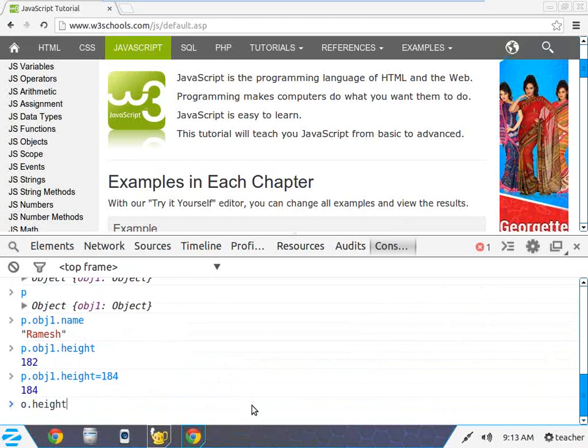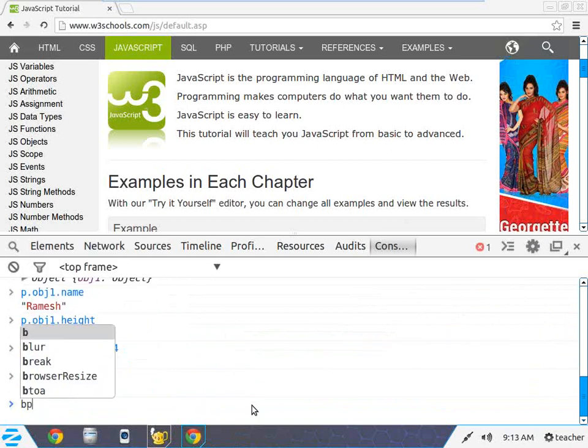P dot object1 dot height is 184, but O dot height must also be the same, because they are all referring to the same object. And even b of 0 of 6 dot name dot height should also be the same, 184, since all of them are pointing to the same object.